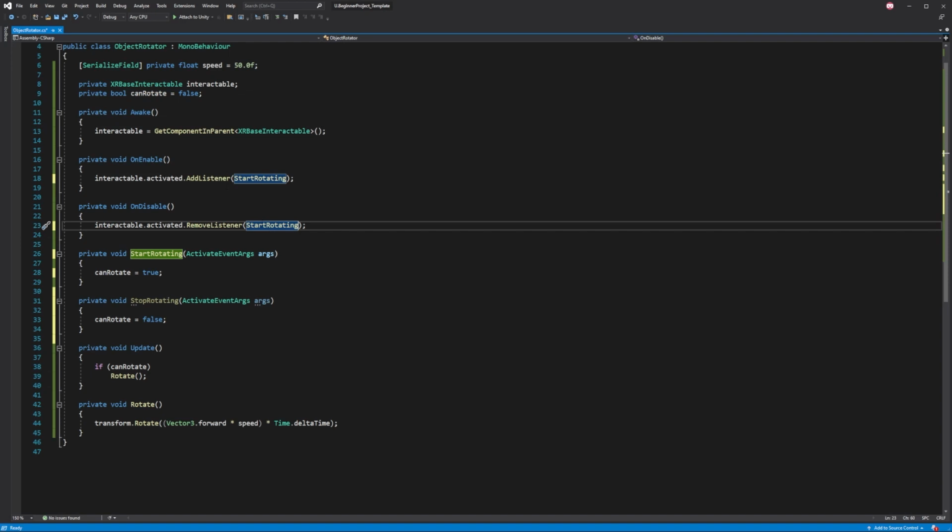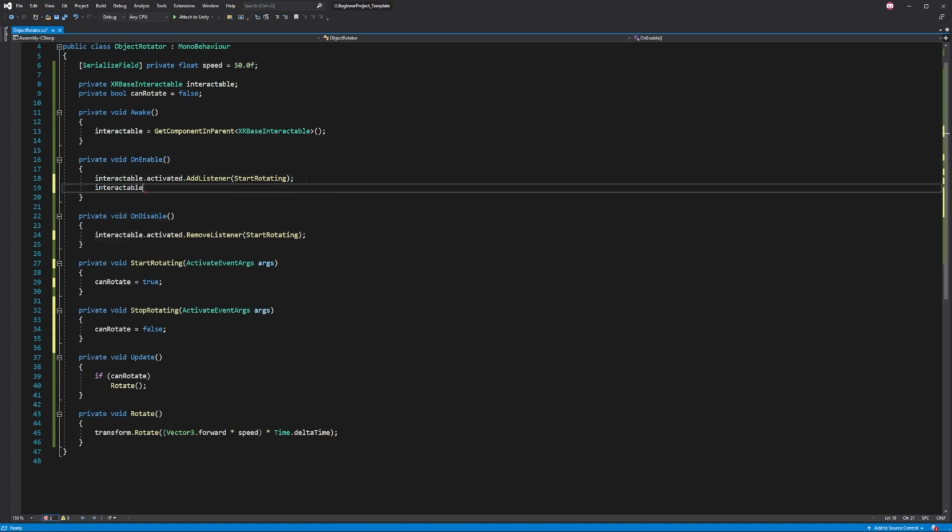As of right now, all I've done is we've gotten the interactable, we've gone to the activated event, and we've added a listener to say, hey, let's start rotating once it's been activated. But we obviously want to do that for once we've deactivated the interactable as well. So we'll need another line here to say add listener, and we'll call our stop rotating function. Actually, I already screwed up there. Let's go back. It's not activated, it's deactivated. And we want to stop rotating.